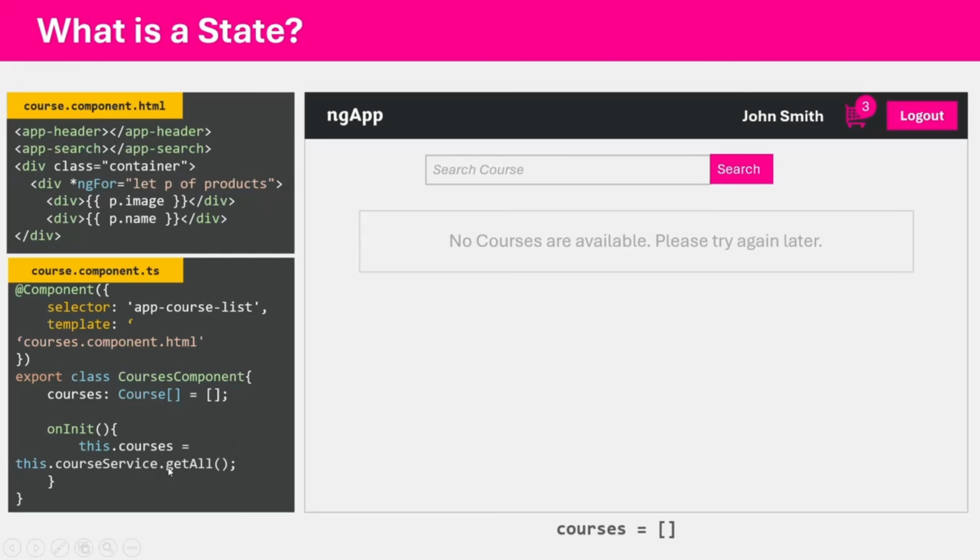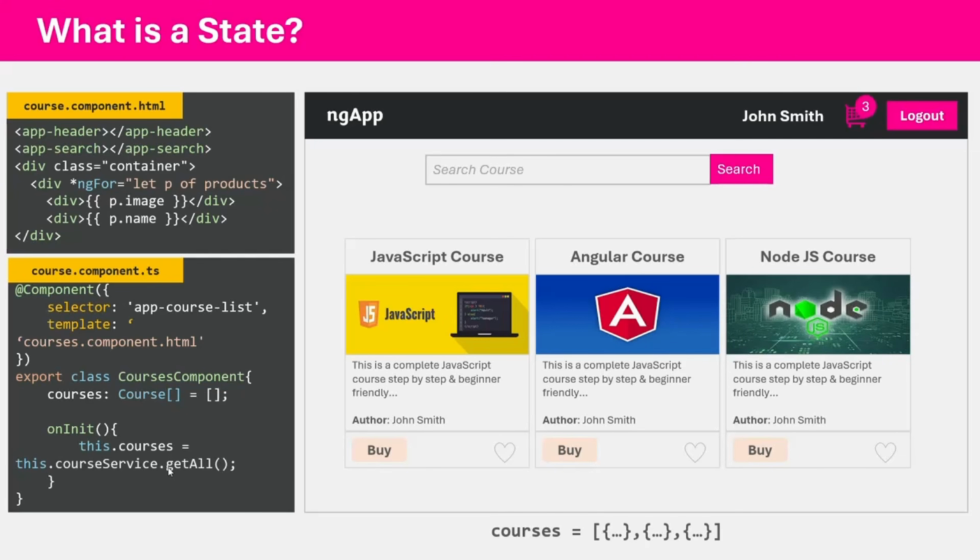So when this API call is successful, we are going to get all the courses. At that time, this courses property will not be an empty array. Instead, inside that, we will have some course objects. And we want to show those course objects in the UI, as you can see here. So in this case, this courses is also a state which is going to store some data, and that data we want to show in the UI. So that's why this courses is also a state.